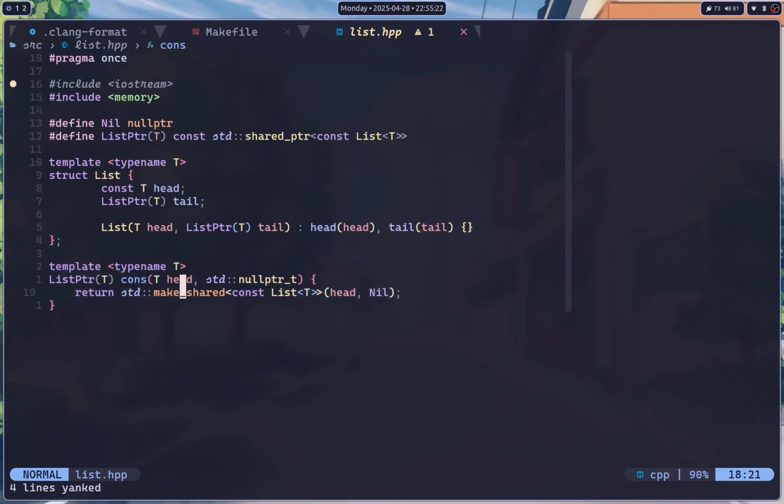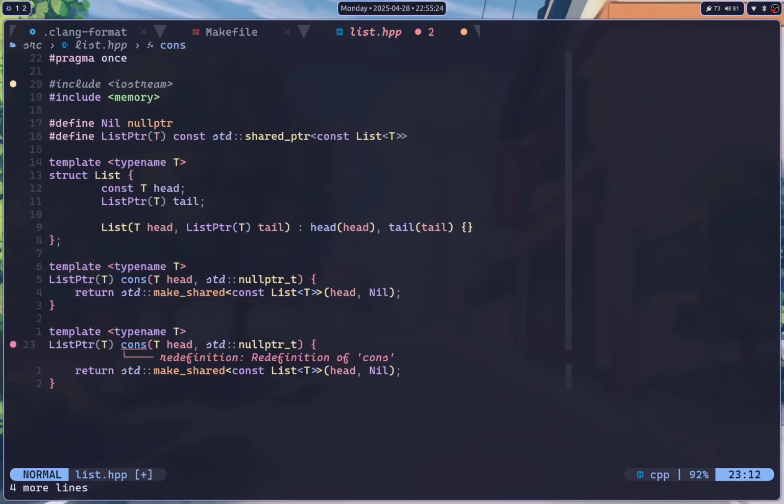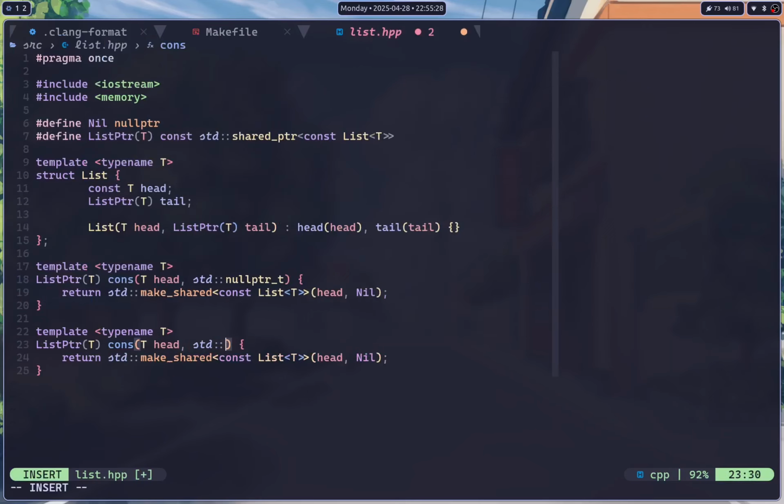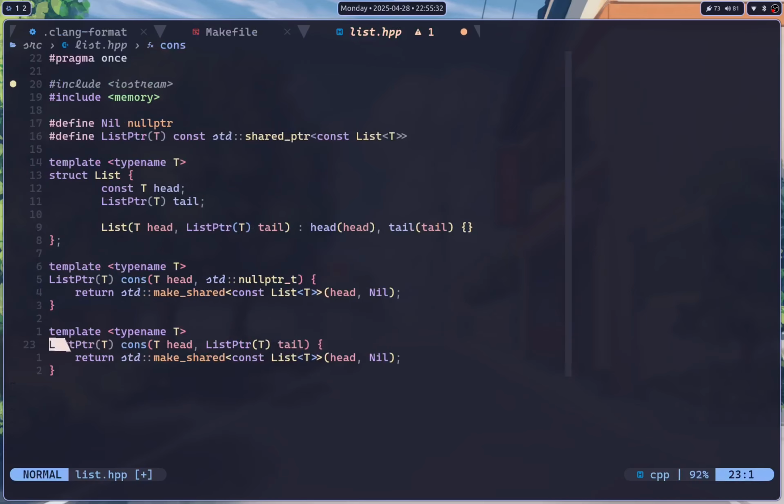Now, let's come down here and go constructor. But this time, what if we have a list? What if we actually have a list as our tail and not just a nil terminator? Well, we're going to do the same, and we're just going to say tail, right? This is very, very simple stuff up here. So now we can have a constructor, right?